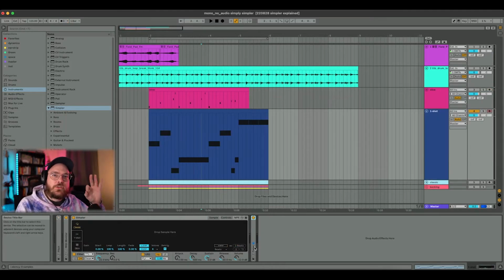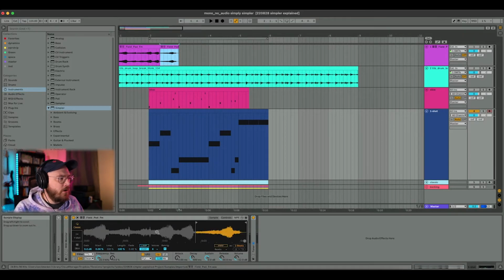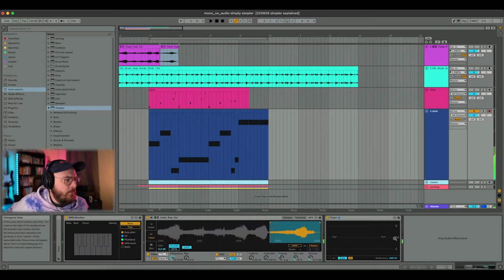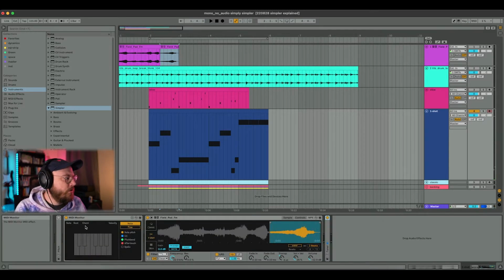So let's dig into one-shot mode. I'm gonna drag in this last part of our sample and I'm flipping over to one-shot, and I figured out that this is -5 semitones. There we go. All tuned up.